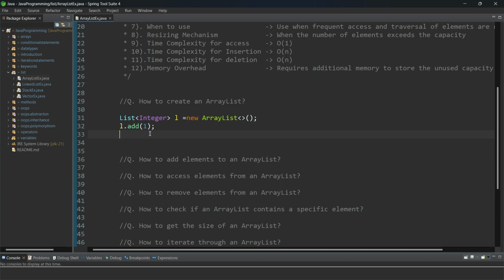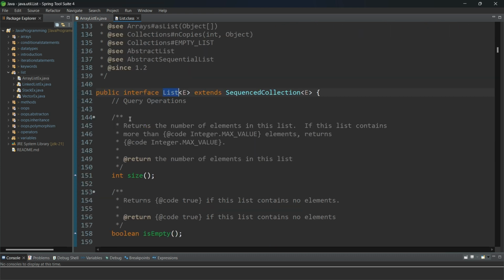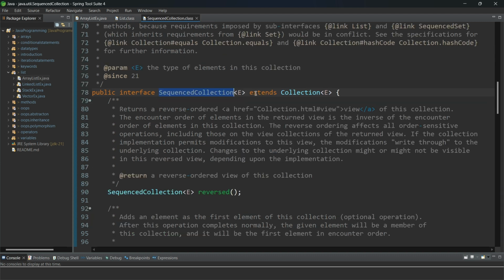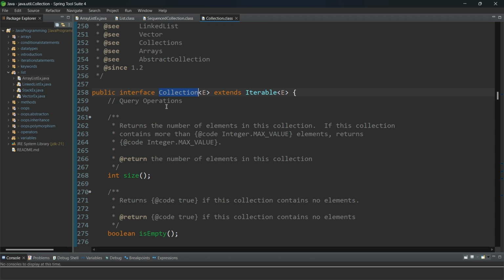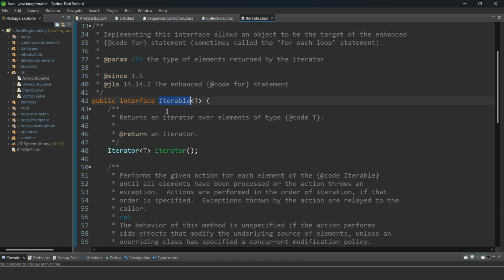Now let me show you the documentation about list. List is an interface that extends the sequenced collection. Sequenced collection was recently introduced in JDK 21. You are seeing, right, since 21. The parent of sequenced collection is collection, and the parent of collection is iterable. So this is the root interface for all collection classes, for list and set. So the root interface is iterable.